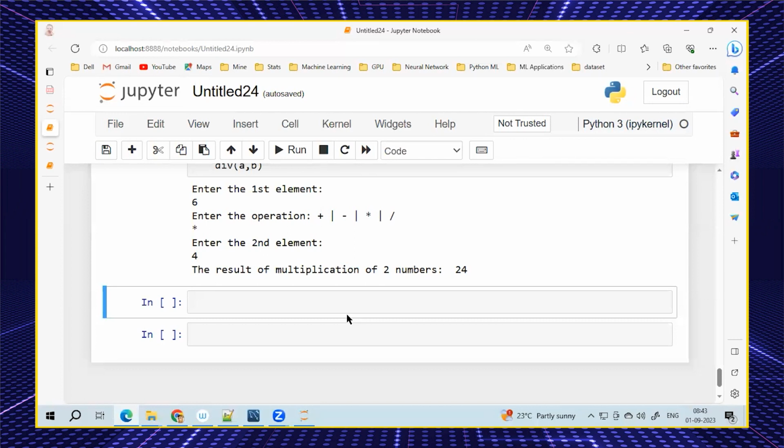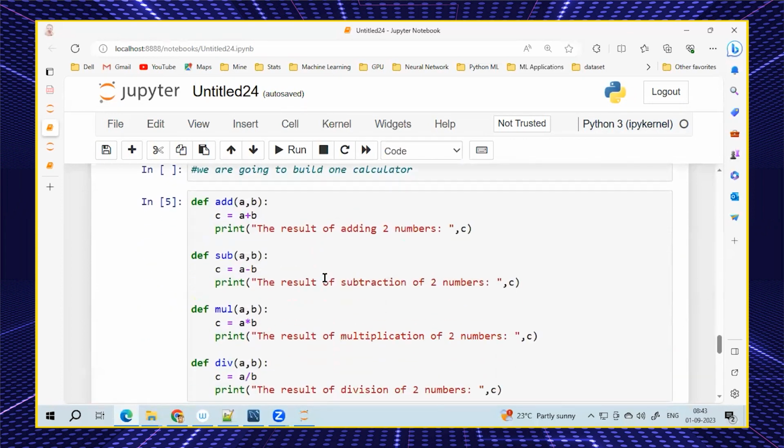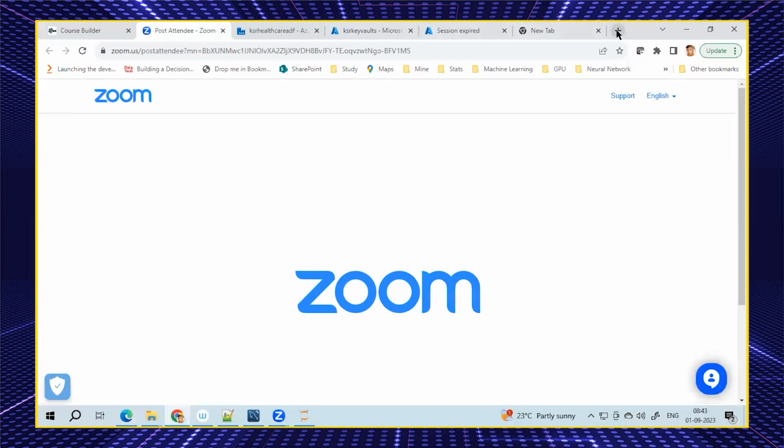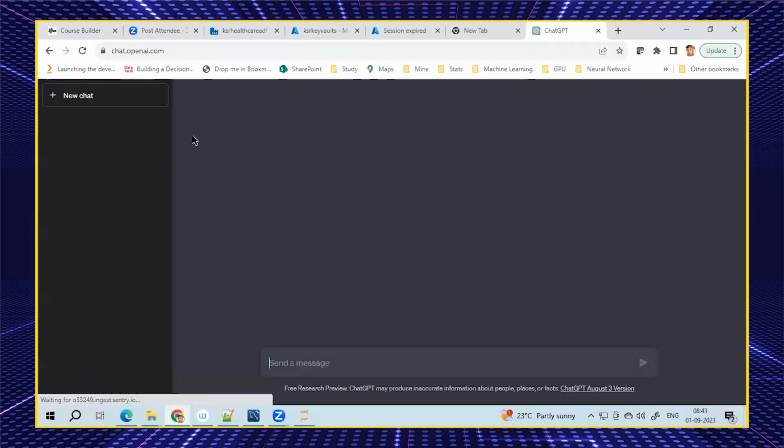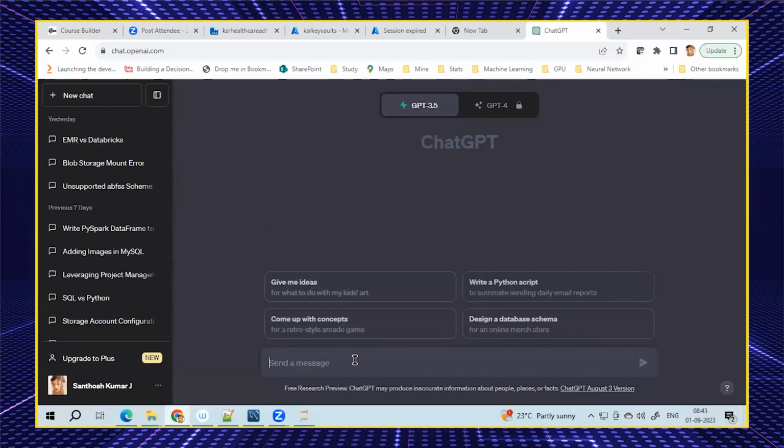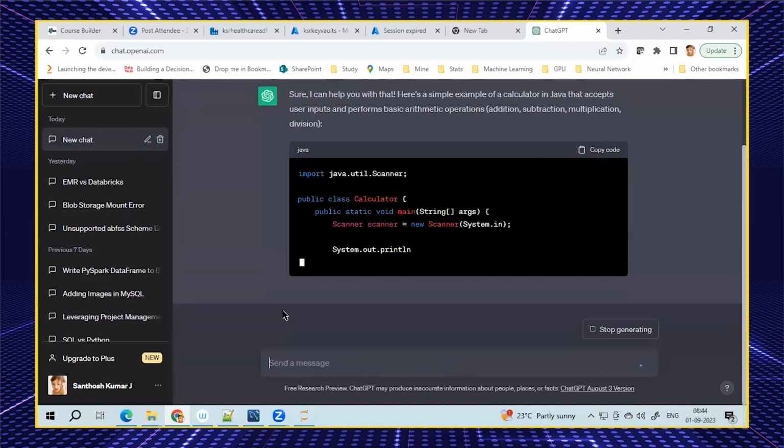Are we good? Yes. Is it difficult? Today we have built one calculator. Is it difficult? Okay, let me show you one more thing. And this is my best friend. Okay, now let's say that I need to build one calculator in Java by accepting inputs from the user. Surely I can explain you with that.